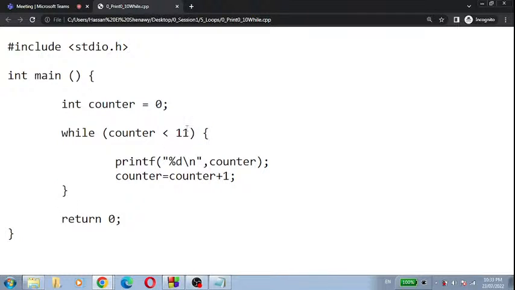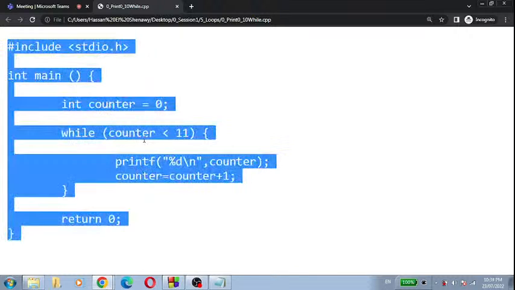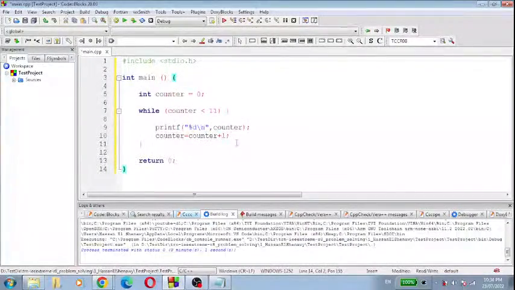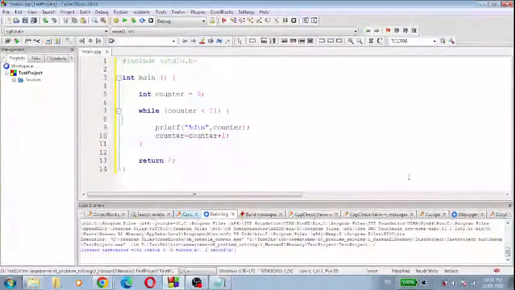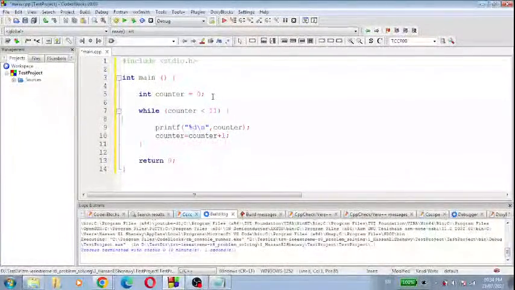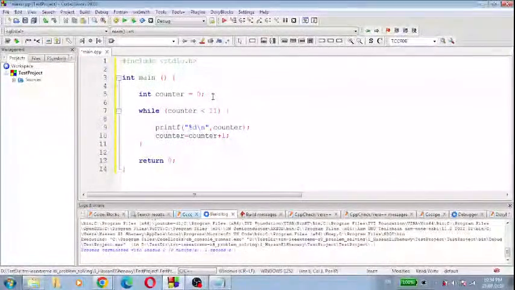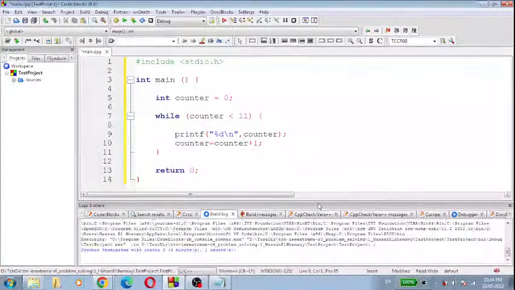Actually, when you are using the statement while, you are going to write it like this. Actually, I'm going to copy this code and paste it here. So now I think it is more clear. Let me enlarge my font. Just a second. Okay, it's bigger now.